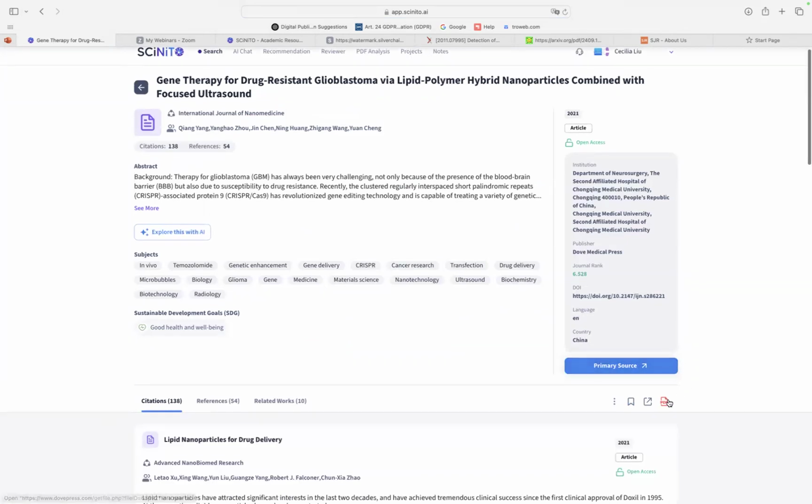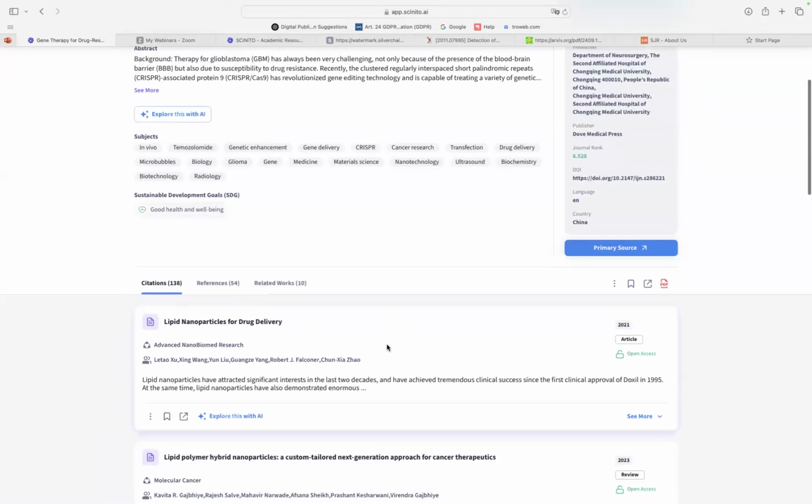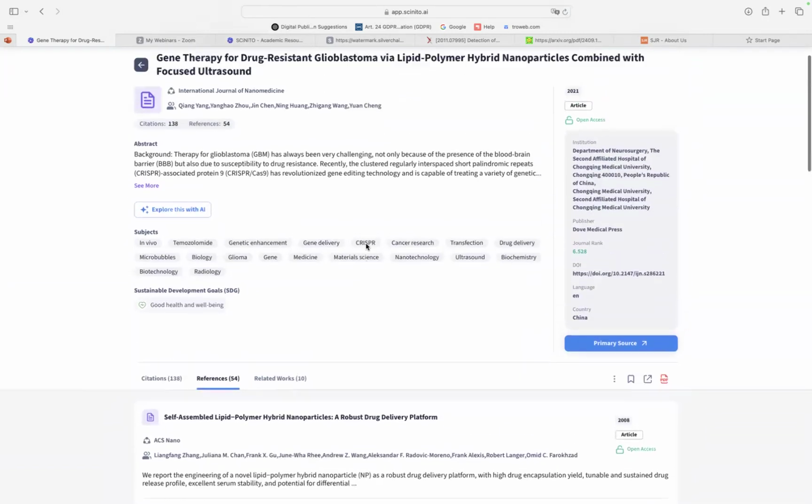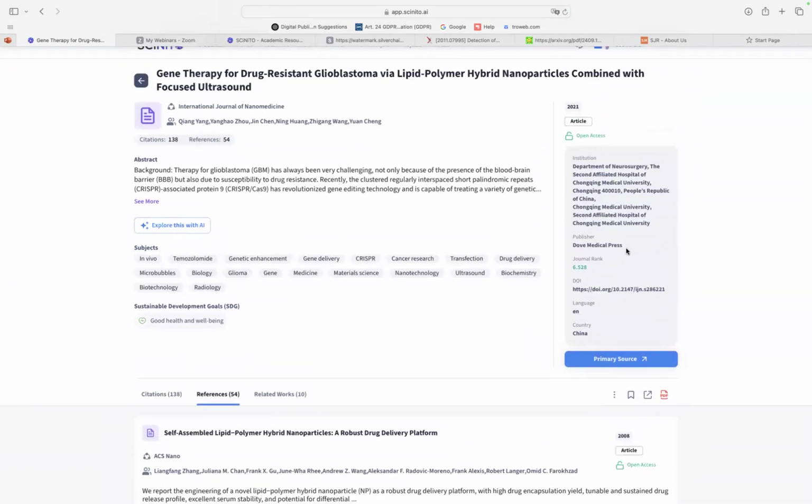This one, remember, it's open access. So a PDF link is going to be showing here, or you can click here, go to the primary source of the article. Below it, you will see the citations and the references and the related works and subjects.